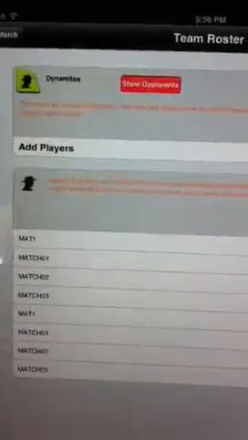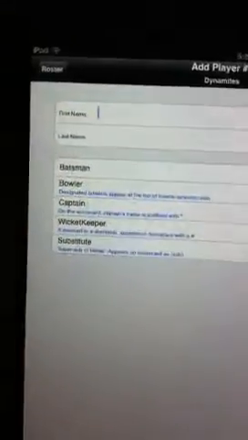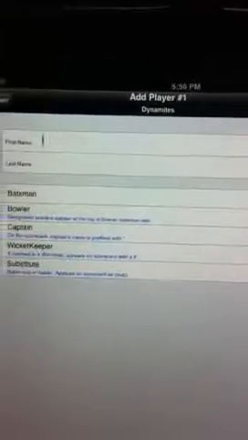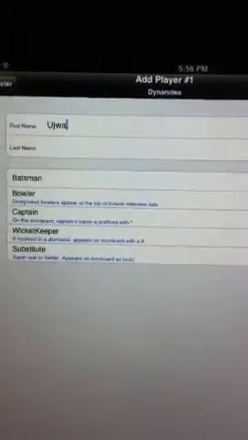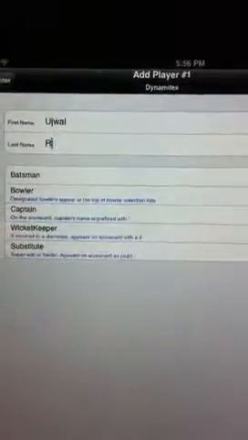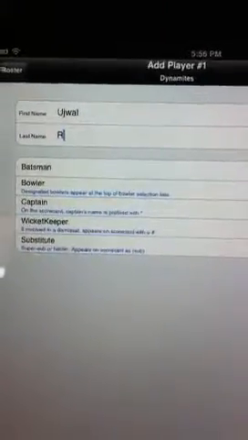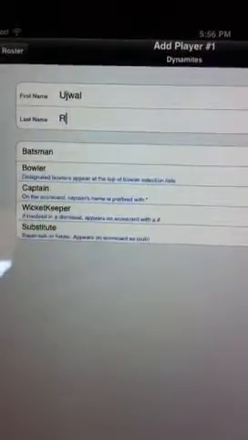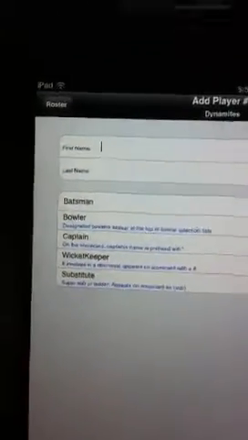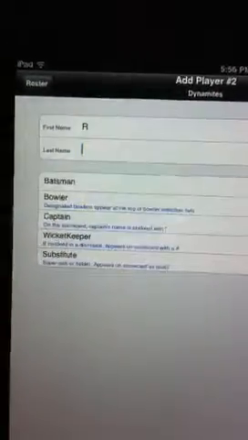So let's take Dynamites, and you're going to add players. So you have an add player 1, so Ujjwal for instance, and we'll just make it R for now. And you can always define this, whether it's a wicket keeper or batsman bowler, it's up to you, but it doesn't matter. We can always go into save, and I'll add player 2. We'll just keep adding players now, just put some initials in here.